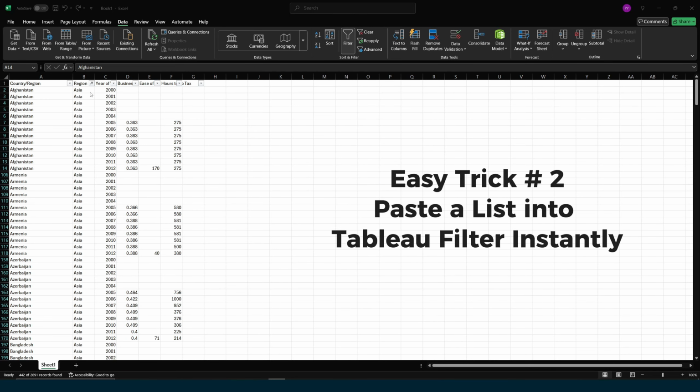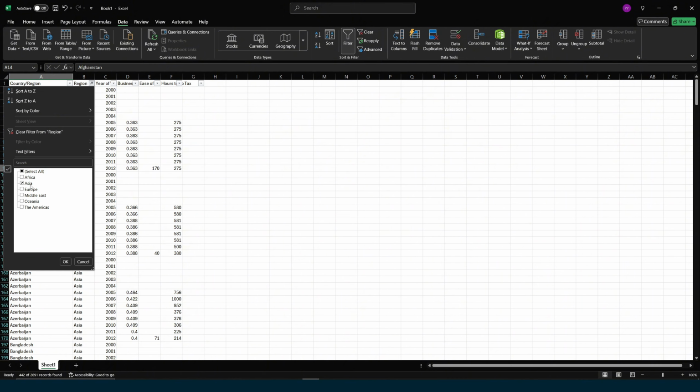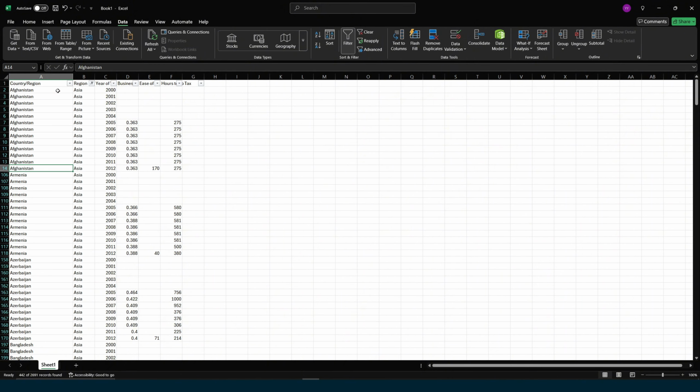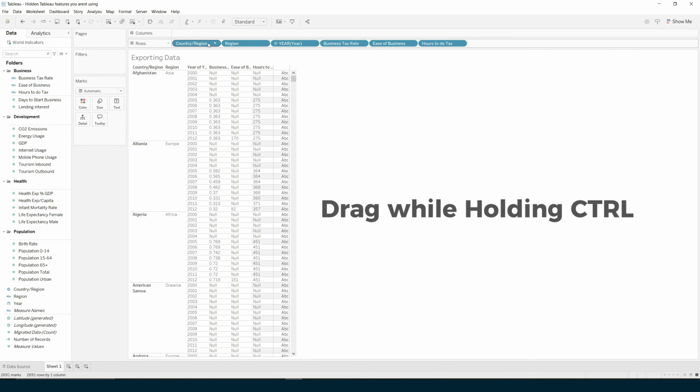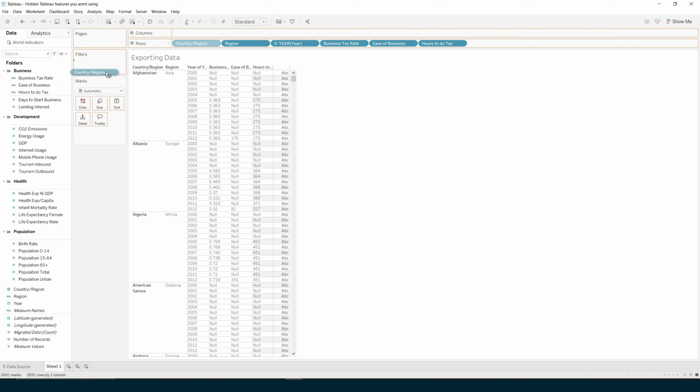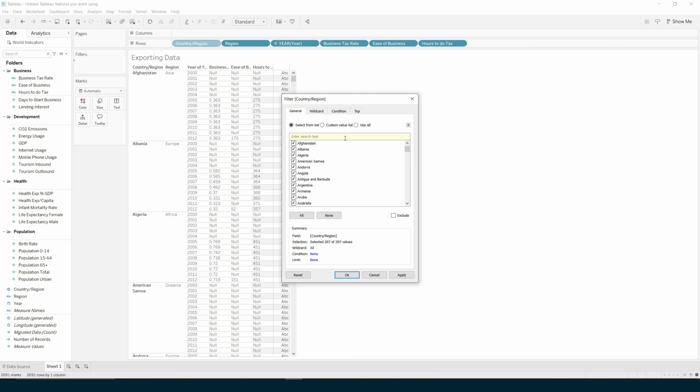Here we have our previously exported data table. For this exercise, I have filtered it just to Asia. Select the first column, second row, all the way to the last bottom, and copy the entire list, excluding the header. Head back to Tableau, drag the country/region dimension from rows while holding Ctrl. This will duplicate the pill and place country/region into filters, while keeping it in rows as well.